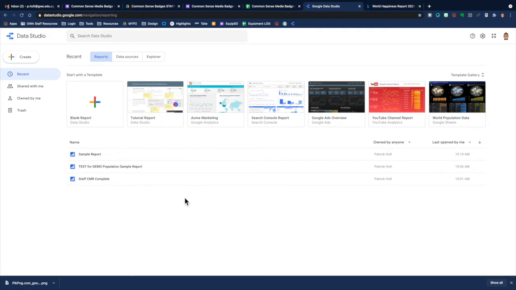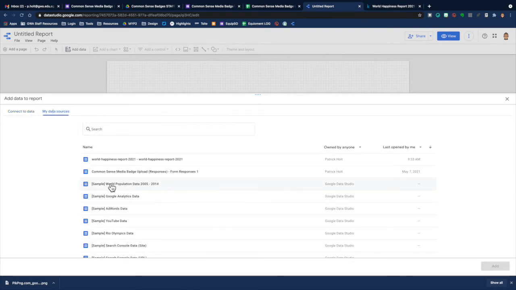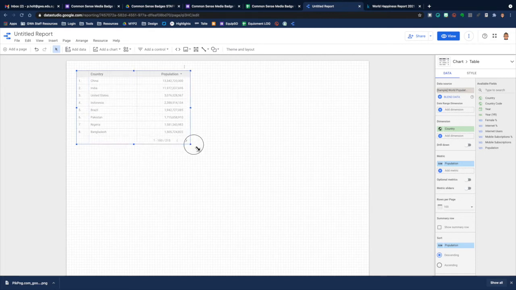So if I'm going to create a new infographic, or I want to represent a new representation of my data without using a template, I'm going to click on Blank Report. It's going to ask me where I'm going to get my data, and I'm going to say my data sources. I'm going to use Sample World Population Data 2014, and I'm going to say Add, and we're ready to go. So I'm going to show three things with this data. I'm going to show the population per country in a table, which is the default table that's created. So I'm going to just adjust that size a little bit.